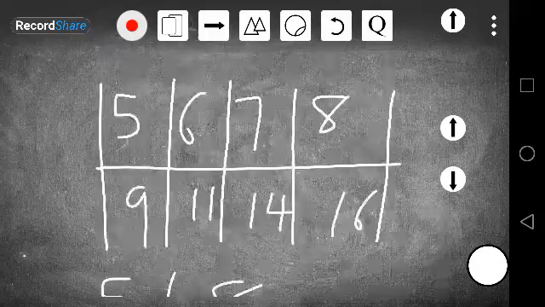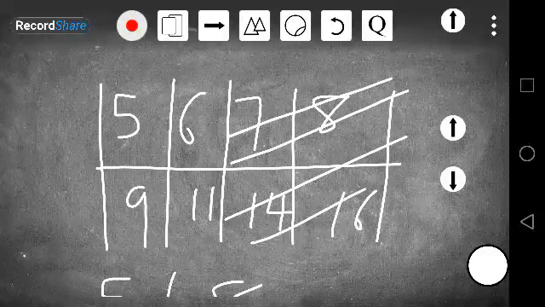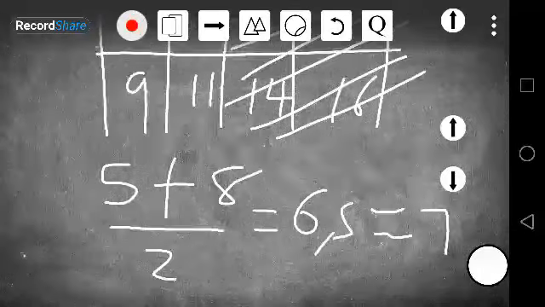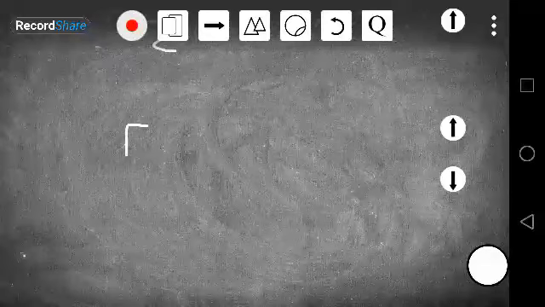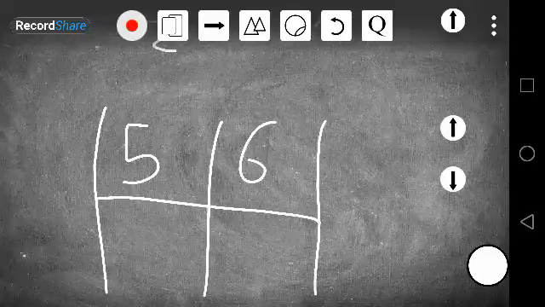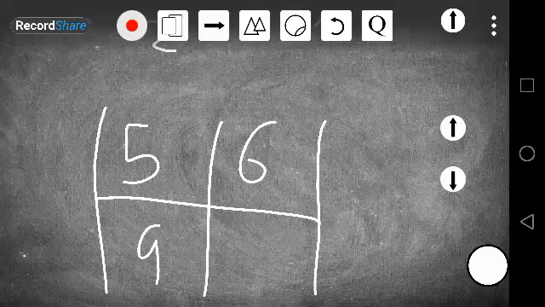So to discard the top half, including the midpoint, we are saying it's 7. So to discard this part. All right, so I'm left with 5 and 6. Now at 5 there is 9, at 6 there is 11.